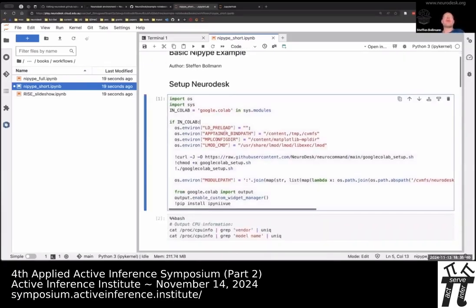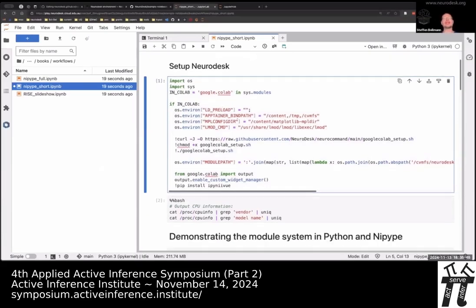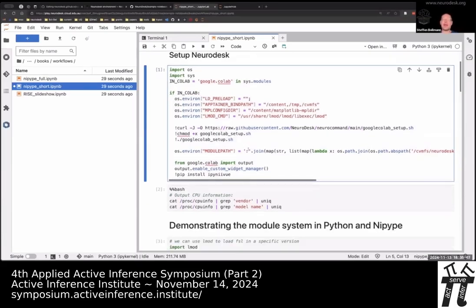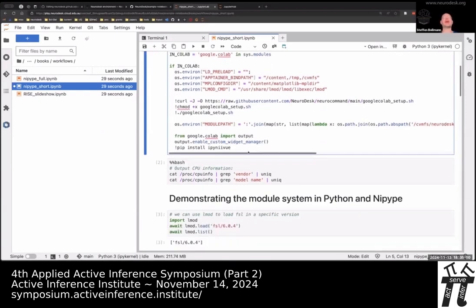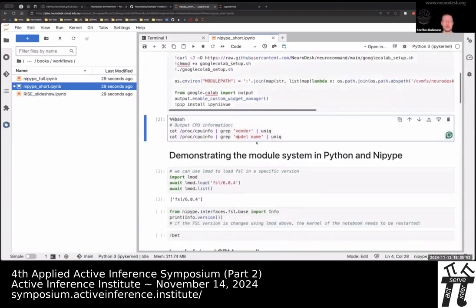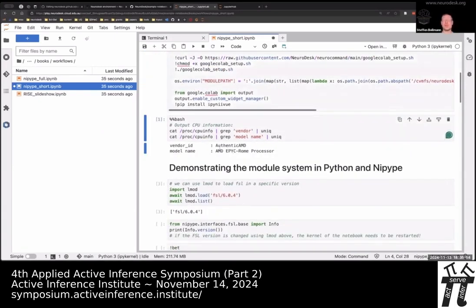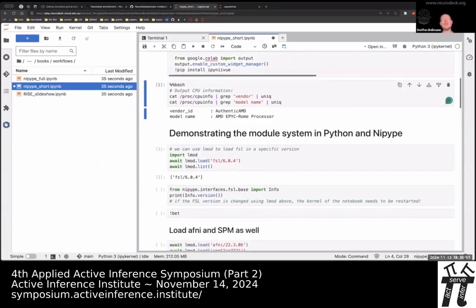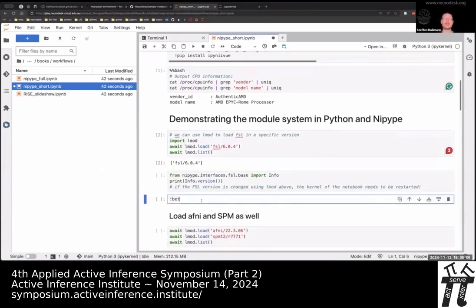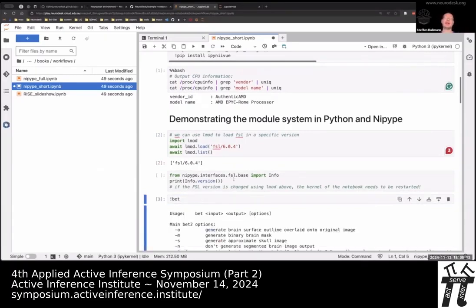So what we do is we have a first cell where we set up NeuroDesk. This is not needed if you run this in a NeuroDesk environment, but it's needed outside, for example, in Google Colab. And then we output which CPU you're running on, just for reproducibility reasons. And then you can import any software into this notebook. So for example, here I import FSL, and this is a software that we provide. This software will now get streamed into this notebook, and then we can run any tool from this software. You can also install any Python libraries, anything you need.